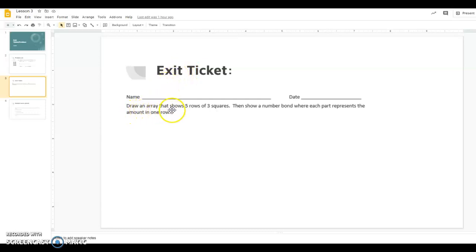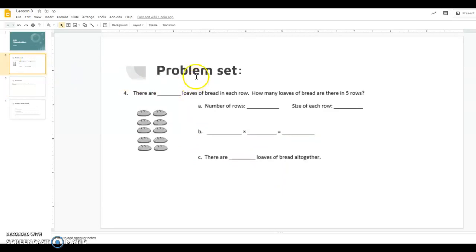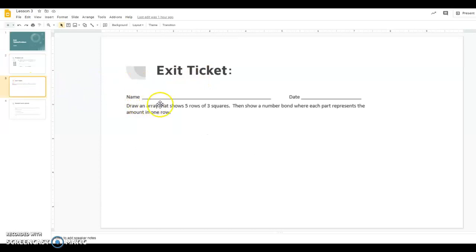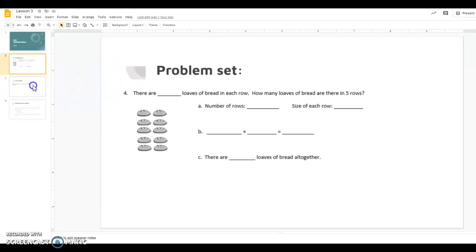Draw an array that shows 5 rows of 3 squares. So we would draw an array of 5 rows of 3 squares, and then we would draw a number bond. We would draw this on our sheet of paper. So our sheet of paper should have the drawings from our problem set, and it should have the drawings of our exit ticket.